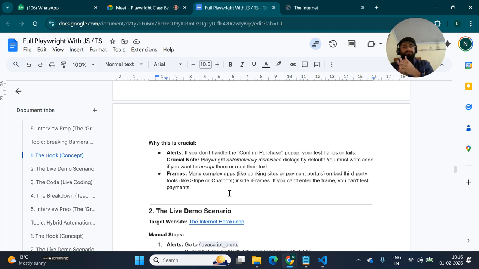Many complex apps like banking sites and payment portals have embedded third-party iframes, like chatbots or something else. So to interact with these iframes, we need to have iframe knowledge, right? Do you guys understand? Say yes or no, guys. Yes.